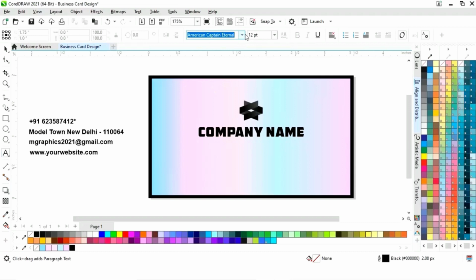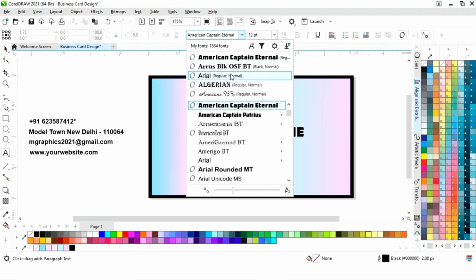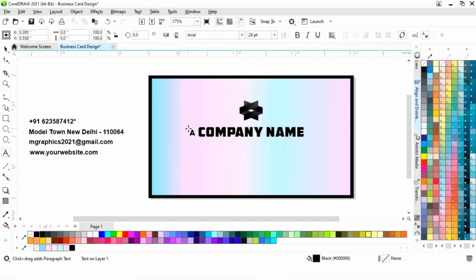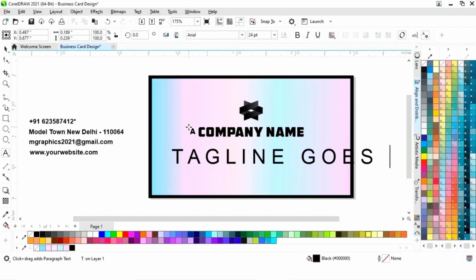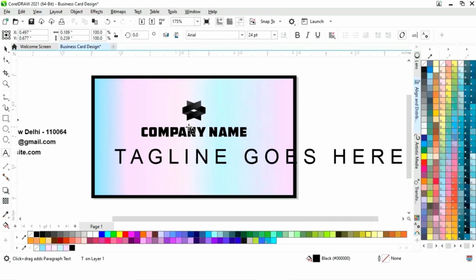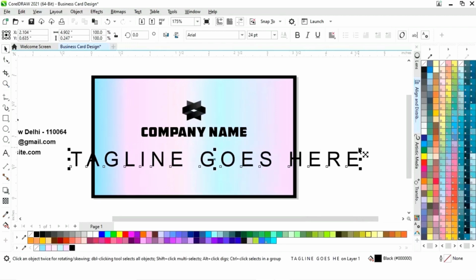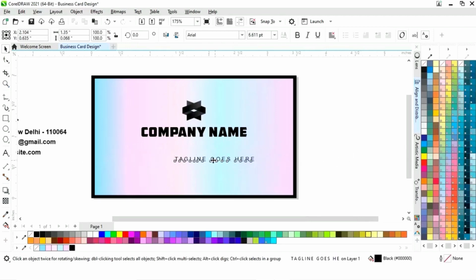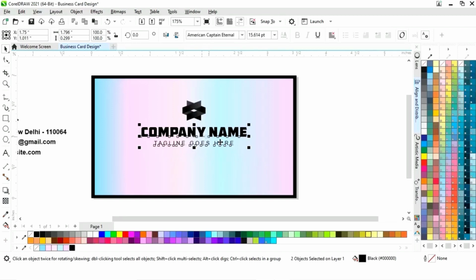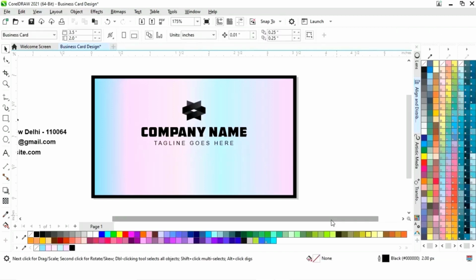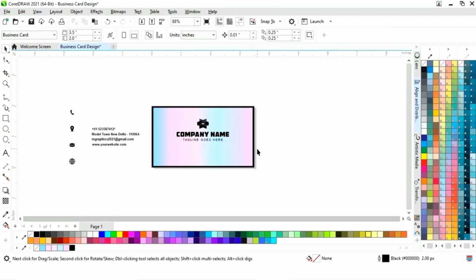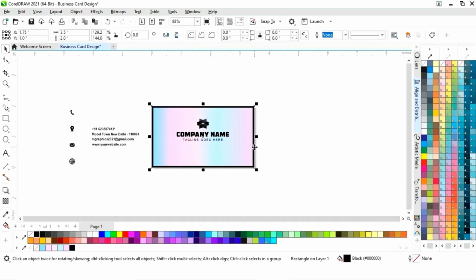Now again we will select the text tool. Now we'll select the Arial font style. Here we will write the tagline. We will give a space after every letter. Now we will adjust the size and we will place here. I will select both and press C to align center. So this is the front side of our business card.